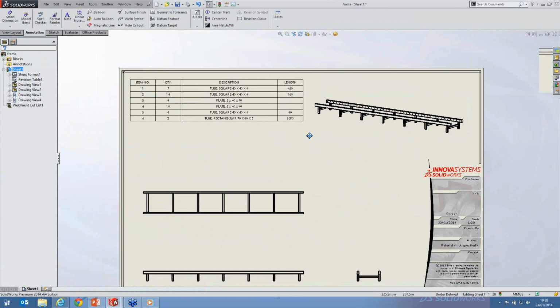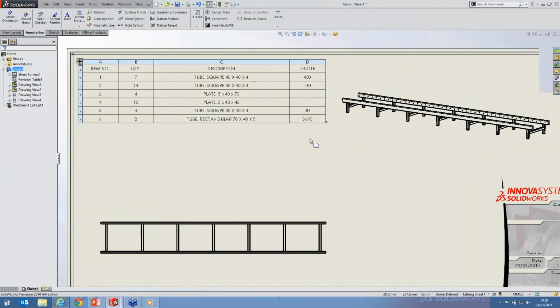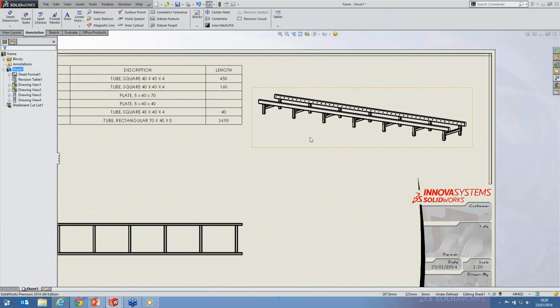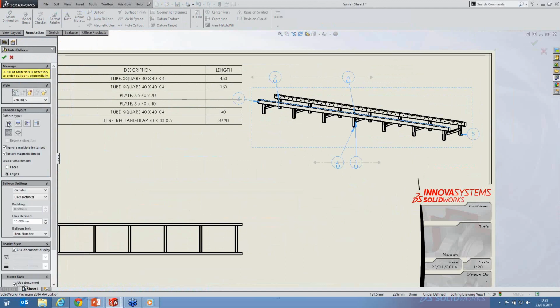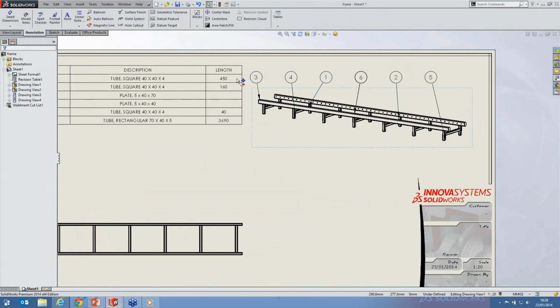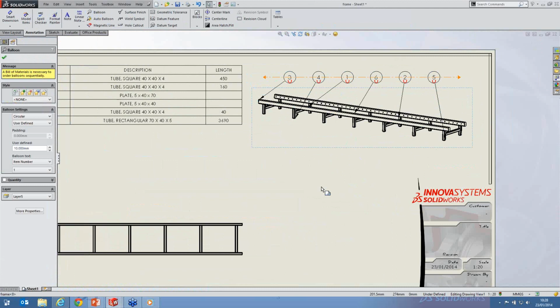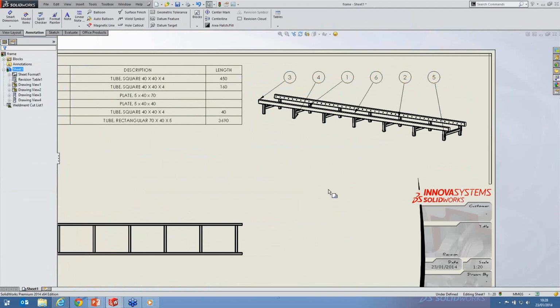Now the good thing is here that it's got the item numbers categorized, so we can come over to the isometric view here and automatically balloon that if we want to, and keep all the balloons at the top, for example, like so. And we'll just resize that line a little bit so we can identify which member is what on that drawing very easily. So some really useful functionality that we can leverage there within drawings.